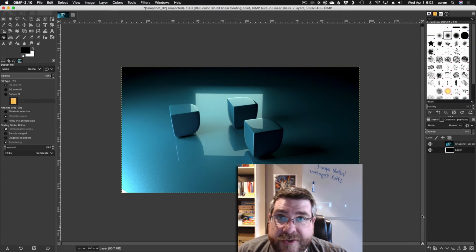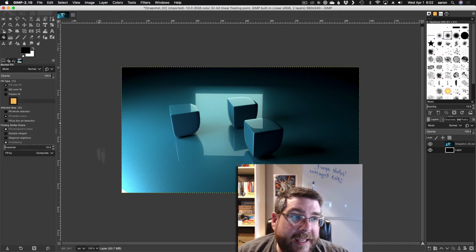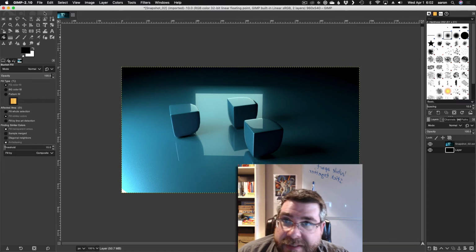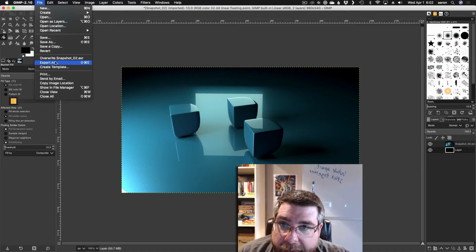So this is one of the advantages, right? I have an image editor and I can make alterations to it, and I'm feeling pretty good about this image, so I'm ready to export. And I'm going to do export as.